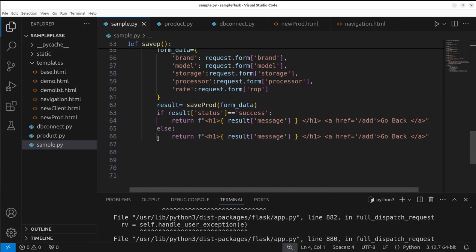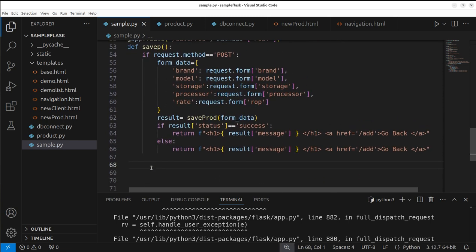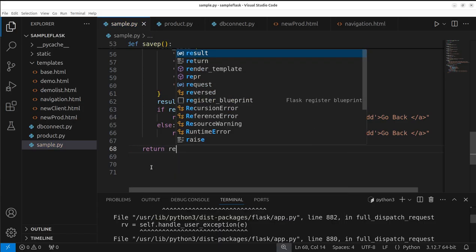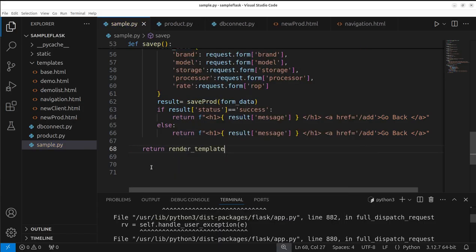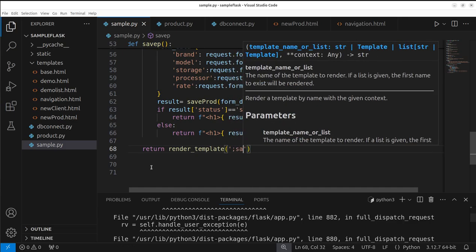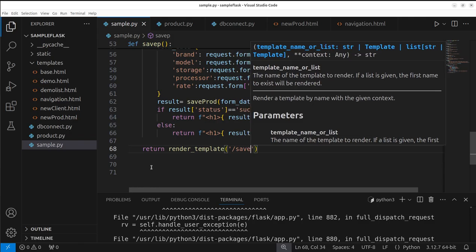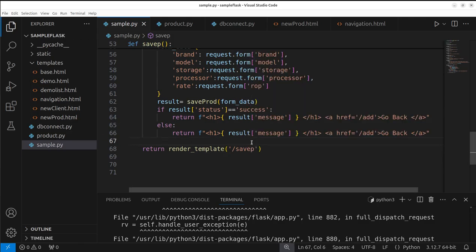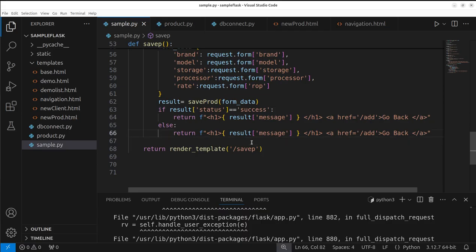Okay, one more thing. What if this does not work? Now return render template. Let's consider we come back to the same page. Save p. We are giving it only with if, but what if that condition does not execute? Let me refresh this.